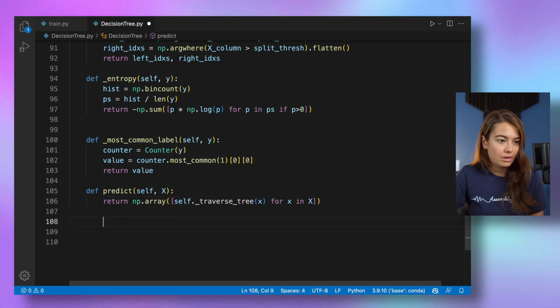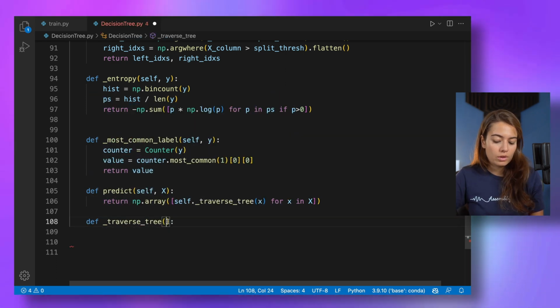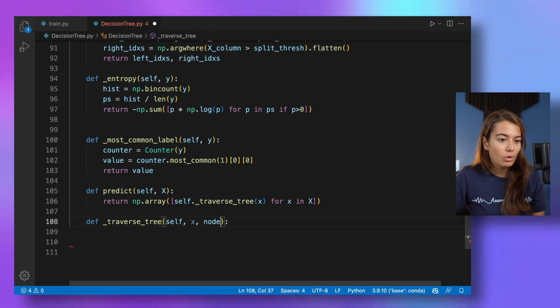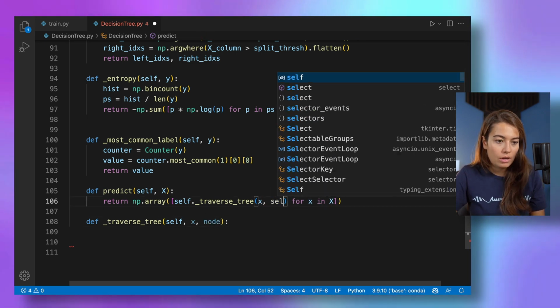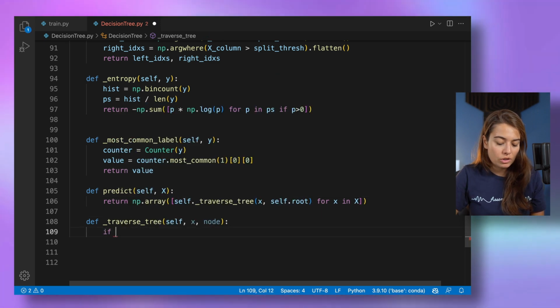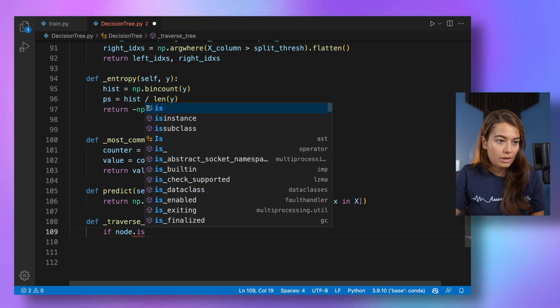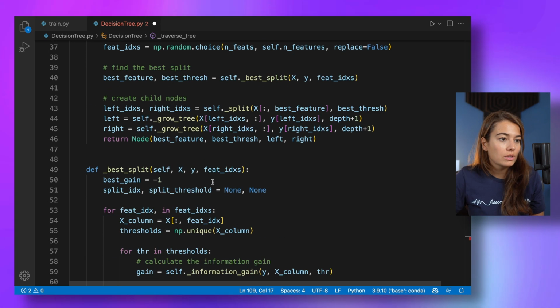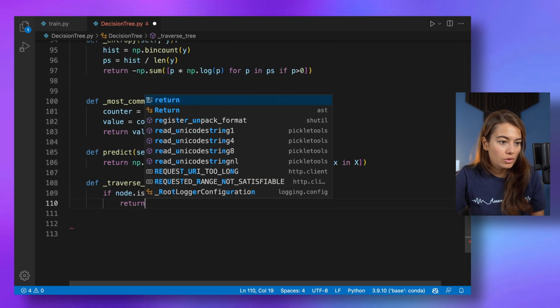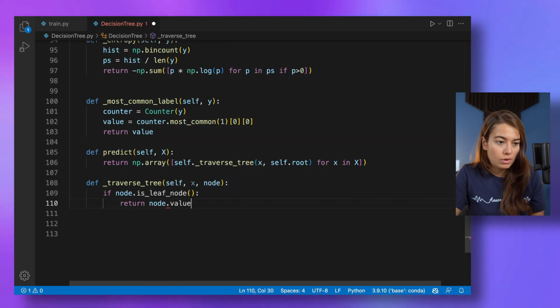All right, let's start our last helper function, traverse tree. The traversing of the tree will also happen in a recursive way. So I need to pass it x, but I also need to pass it a node that we're starting from. At first it's going to be self.root. We're going to start from the root. First, I want to check if this node is a leaf node. What was the function there? Is leaf node. If that is the case, then we return the value of the node.